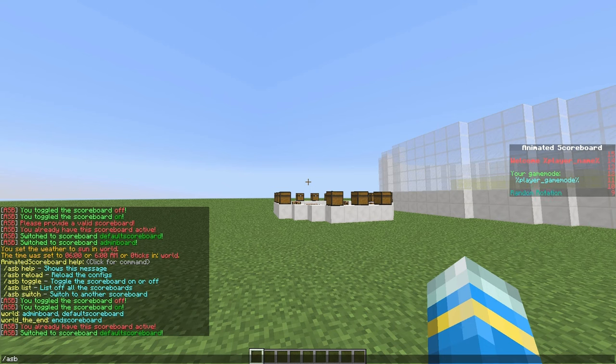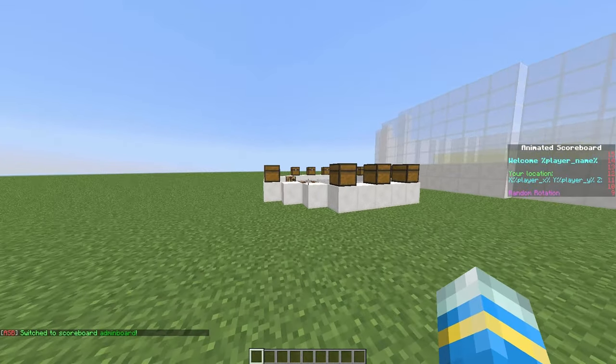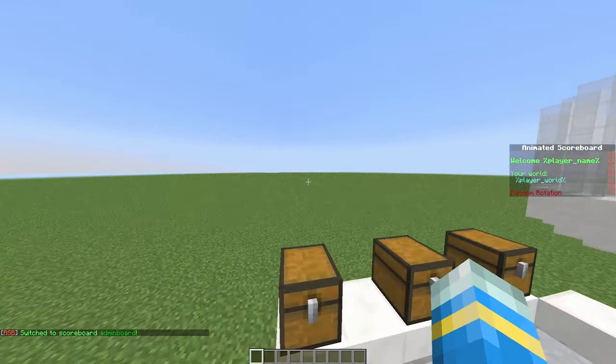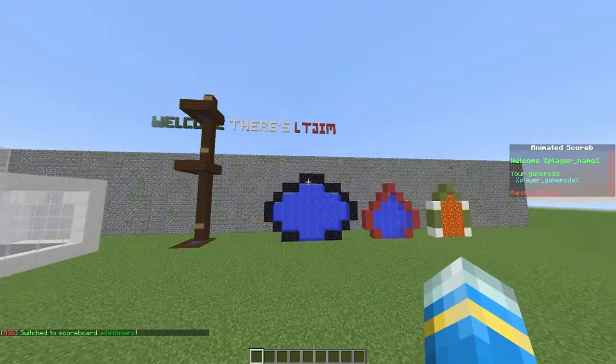You can also do that via command by doing ASB switch and then admin board like that, and that will obviously switch us to the admin board if it was any different. So those are the in-game commands, very easy to use.